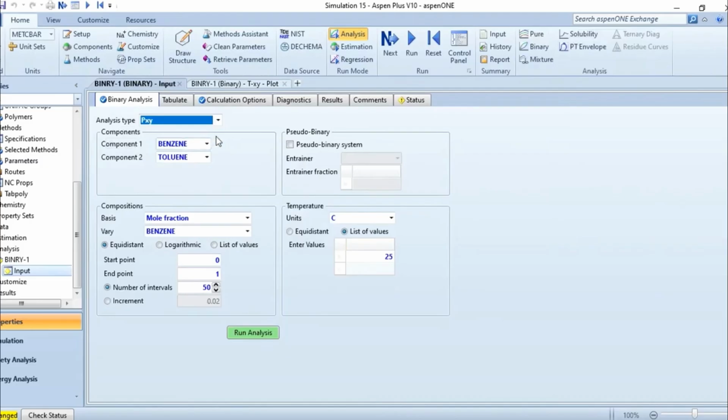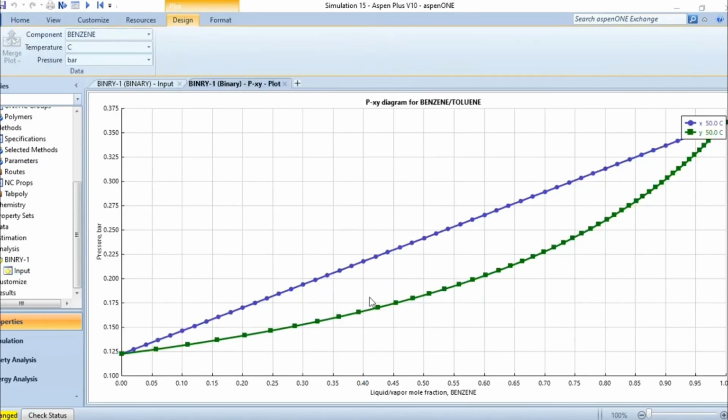I change the analysis type to PXY. Again, it's benzene-toluene. Similarly, both components are present. Mole fraction of benzene from 0 to 1 with number of intervals 50. And for temperature, we will select 50 degrees centigrade, as given in the problem statement. Then we will run analysis, and you see we have again obtained a graph.